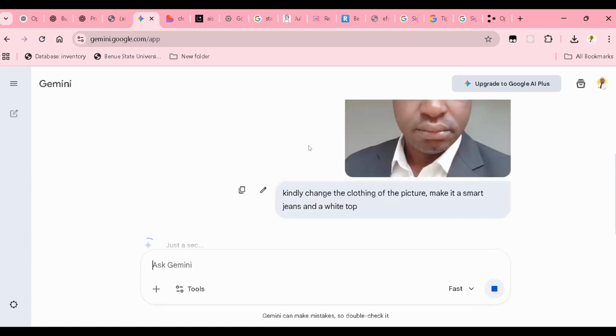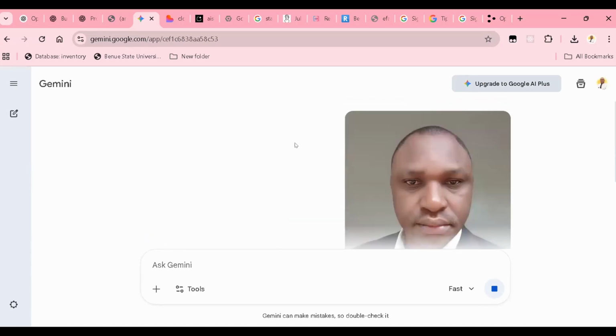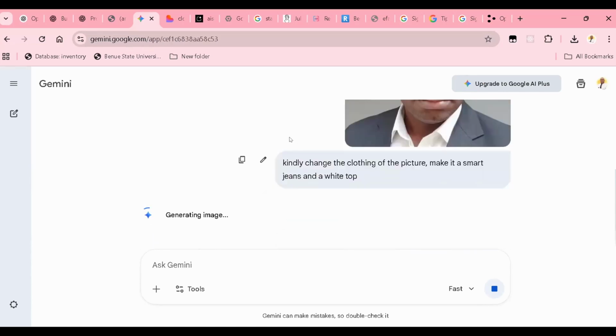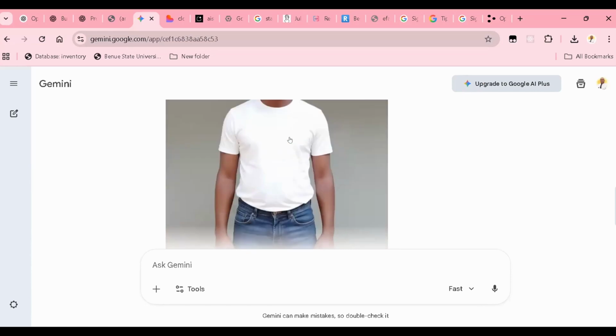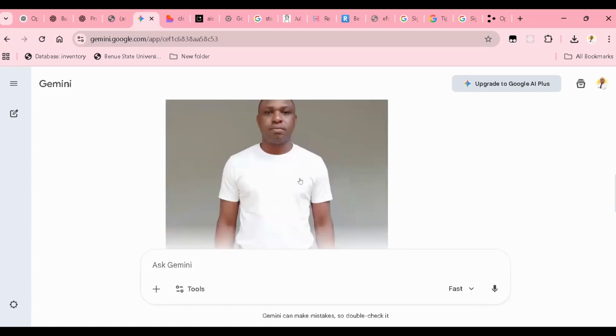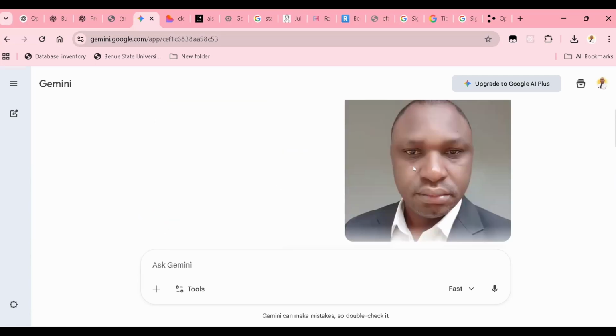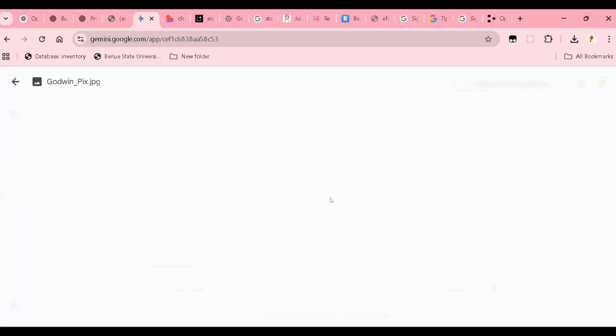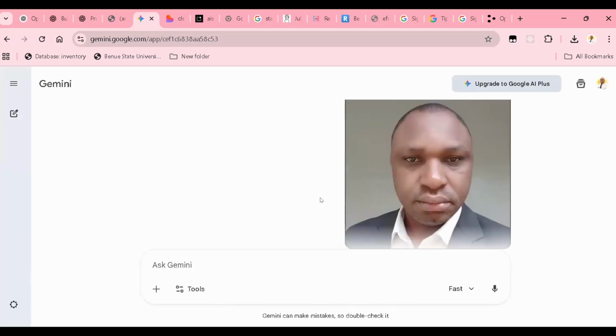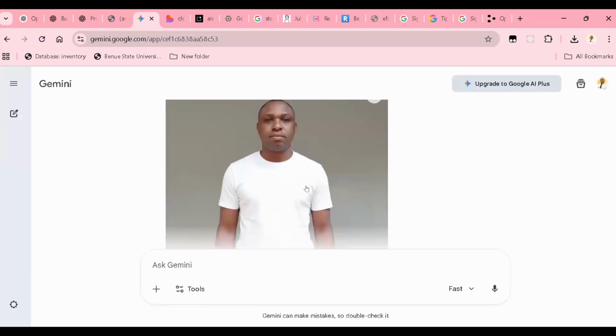This time, I don't want to be in suits. I want the clothing to be smart jeans and a white top. There was no top and no jeans where this picture was uploaded, so this is what Gemini has done. It has changed this picture to now a standing person.